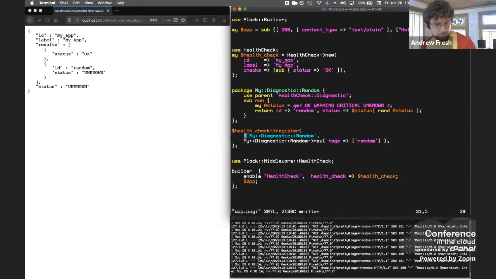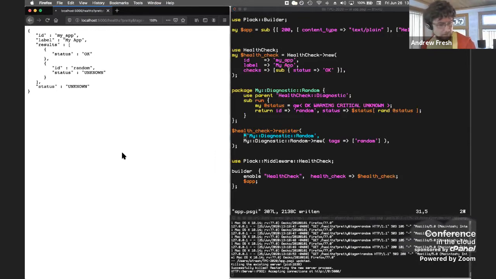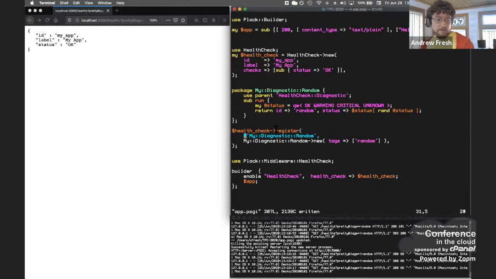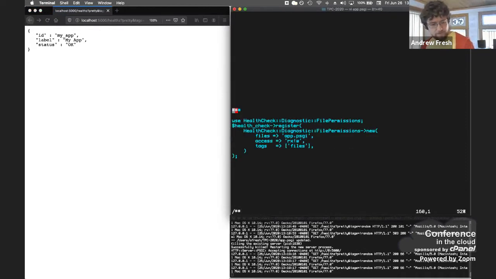So let's get rid of that extra random one and keep this tag in here so we can go back to this more reliable result here. Let's see what else we can add.